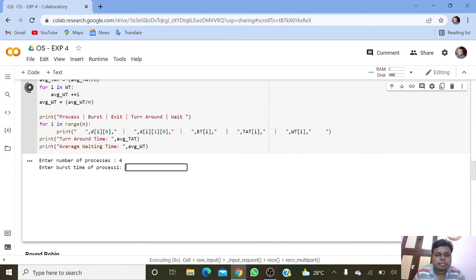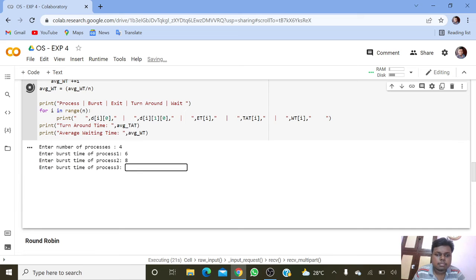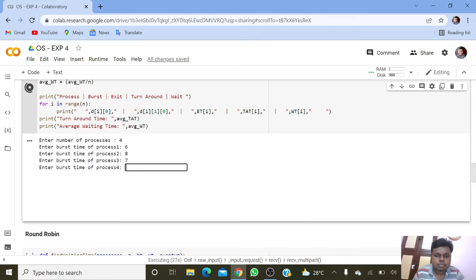Now it's asking the burst time for process 1. I'm going to give a 6. Next, the burst time for process 2: I'm going to give a burst time of 8. Next is asking the burst time for process 3. I'm going to give a 7. Next is asking the burst time for process 4. I'm going to give a 3.